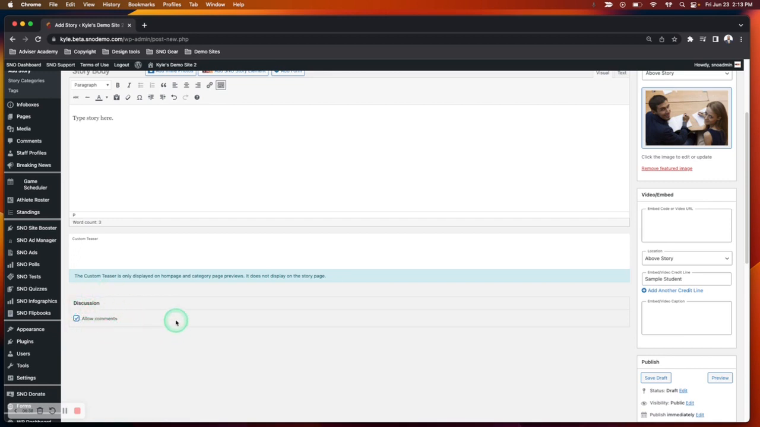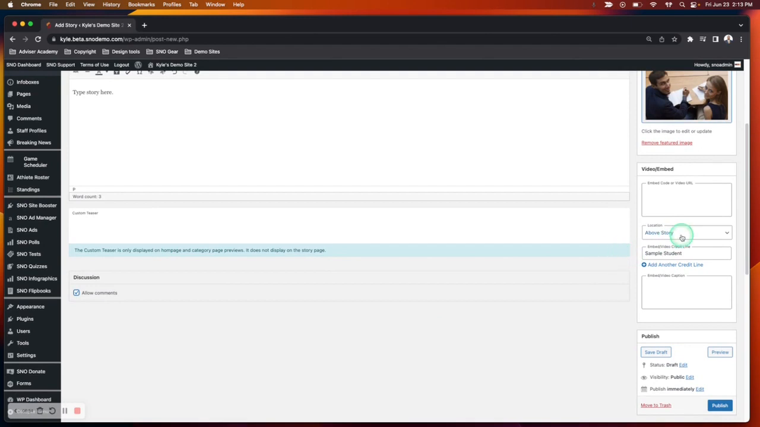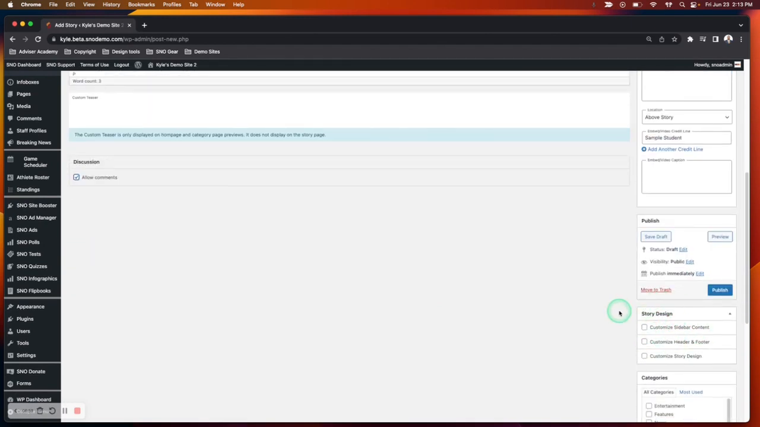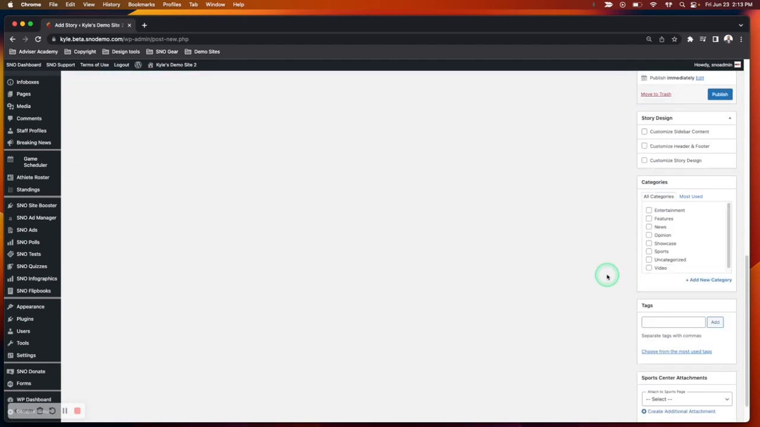If your site has comments off for all stories, then that box should not be selected. But if comments are allowed on your site, but you wanted to disallow them for an individual story, that's where you go to do that. Back over in the right column, going to go ahead and jump over the publish and story design boxes for right now. We'll come back to those in a minute.